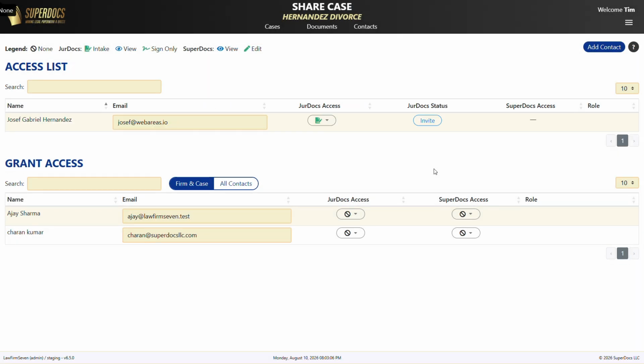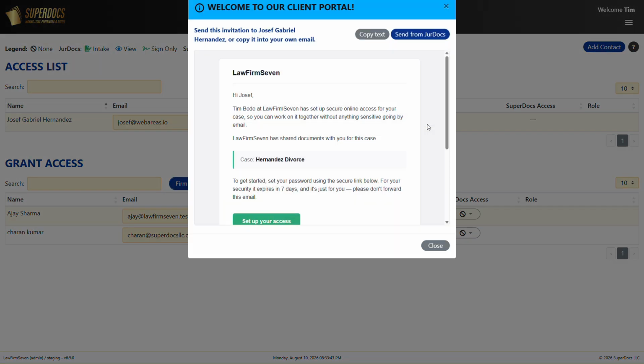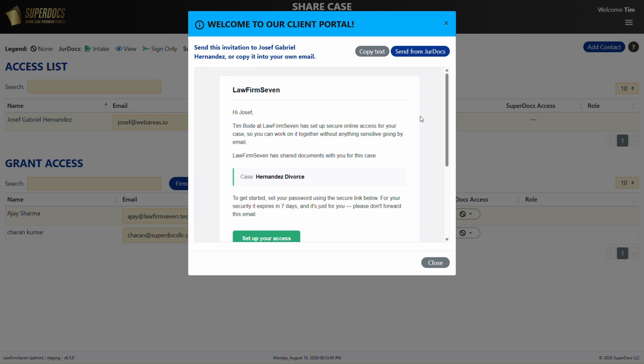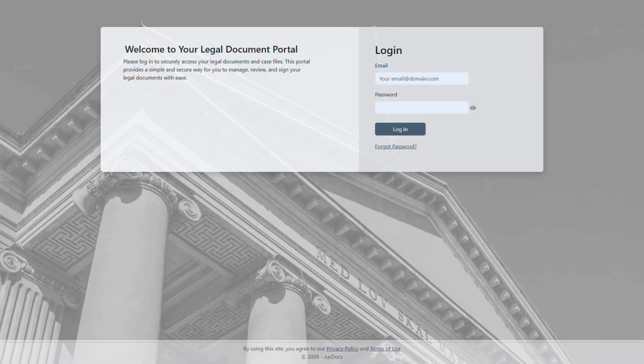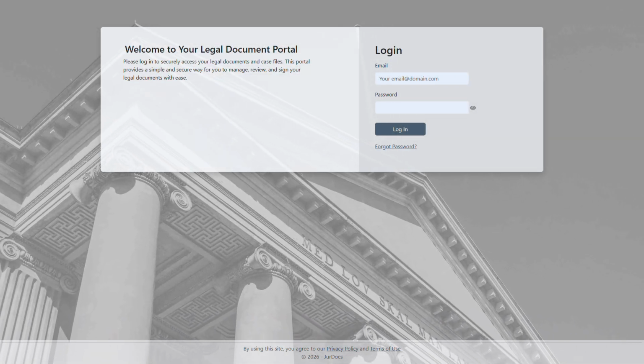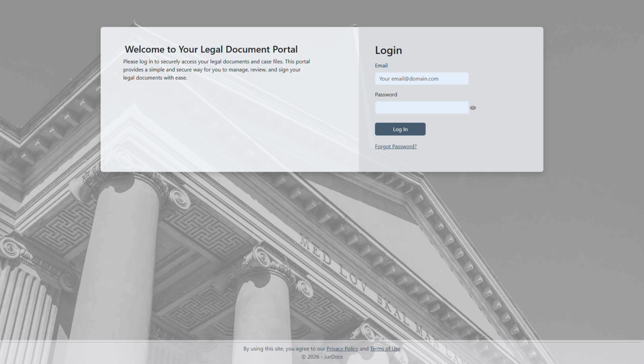The client will now appear in the access list for the case, and an invite button will appear in the SuperDocs status column. Click Invite to open the invitation dialog. You can choose how you'd like to send the invitation. Click Copy Text to copy the invitation so you can send it to your client from your own email account. Or click Send from SuperDocs to send the email shown in the preview directly to your client from notifications at SuperDocs.com. The invitation gives your client access to SuperDocs.com, where they can securely complete the intake form online.